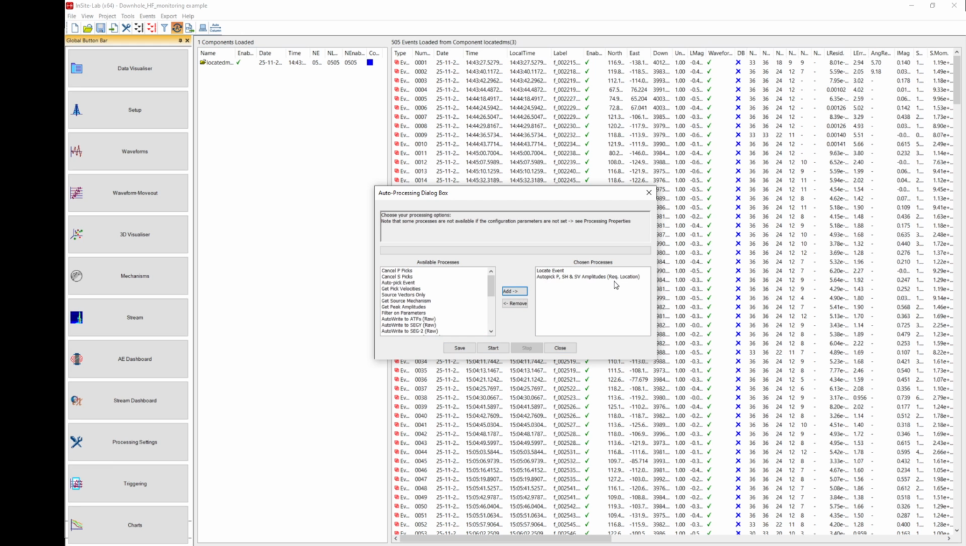At this point, it requires first, of course, the location. If our event is not located, it's not possible to rotate it either. So we wouldn't get these rotated P, SH and SV amplitudes.